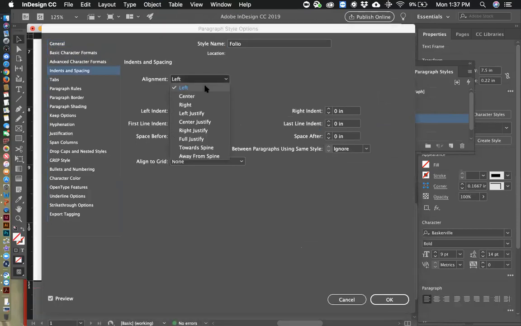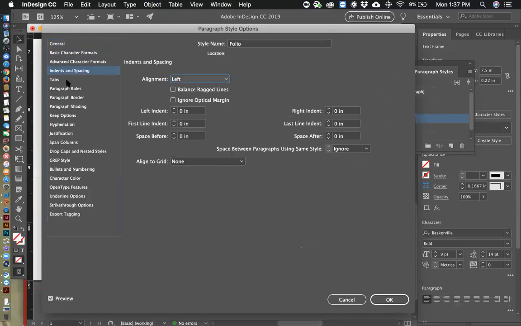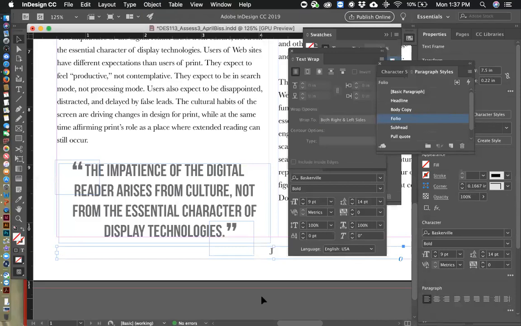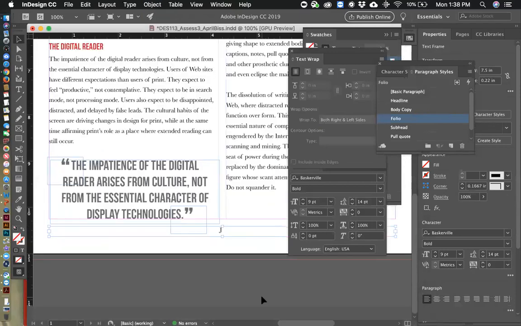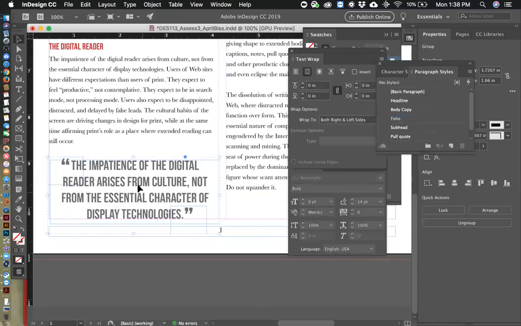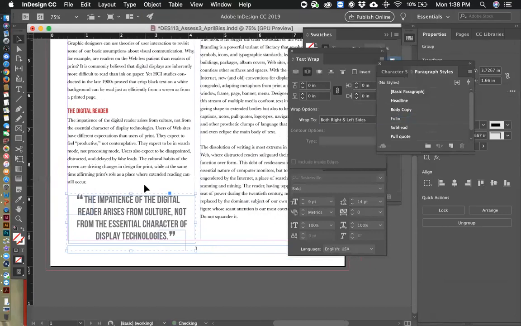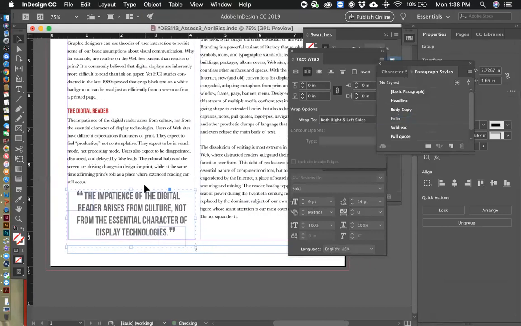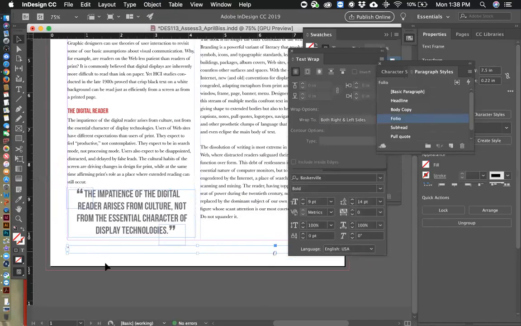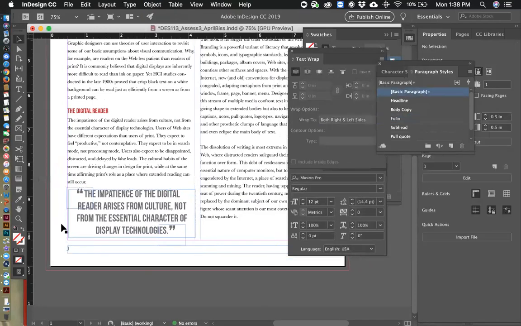Left alignment. That's really weird. Oh, you know why? Because of this guy right here. So this is another kind of thing to keep in mind. If you do have a text wrap, watch what happens when I bring this back up. It's affecting my box down here. So that's what's going on.